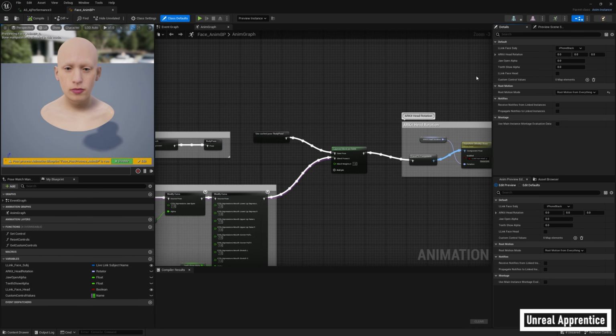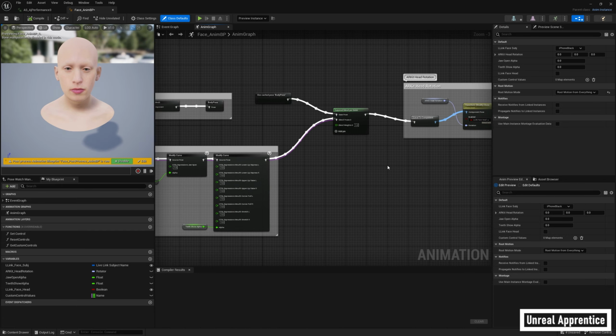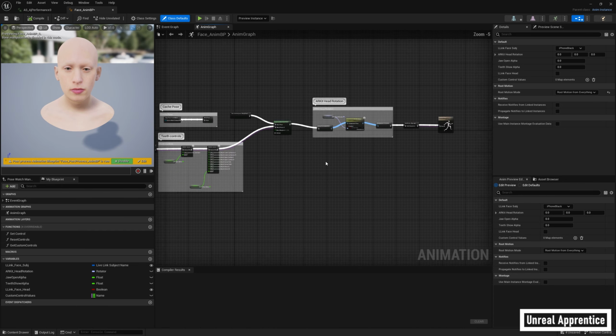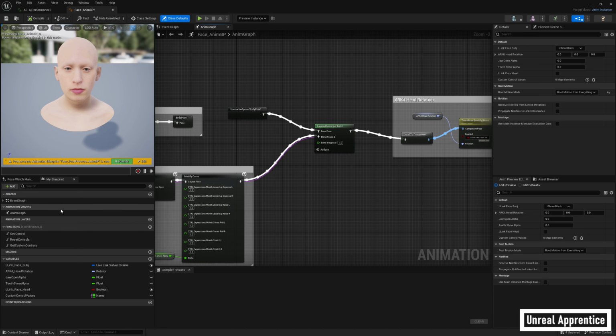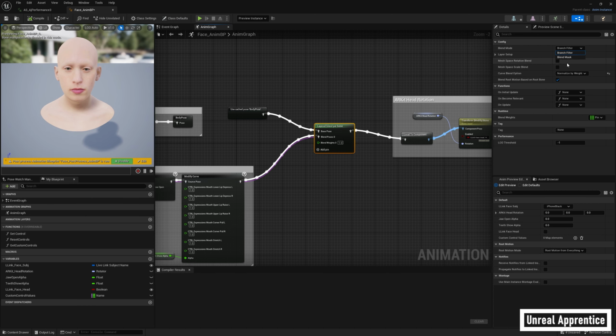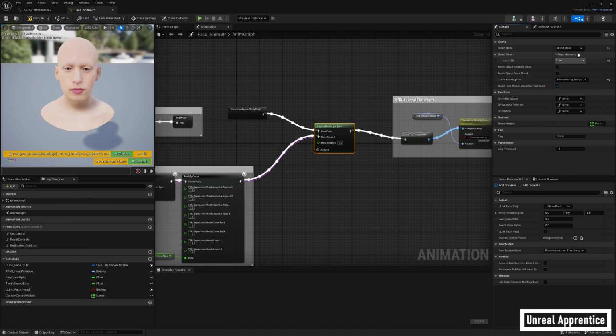Once we're in, locate the layered blend per bone node and select it. If you can't find the layered blend per bone node, you probably just have to click on anim graph to the left. So now that you have that node selected, go to the details panel and change the blend mode from branch filter to blend mask. Add an array element and select the blend mask we just created in the drop-down menu. The other option we need to change is under curve blend option. We need to change it from override to normalize by weight. Once you've done that, if everything's looking good, go ahead and press compile and save your work.